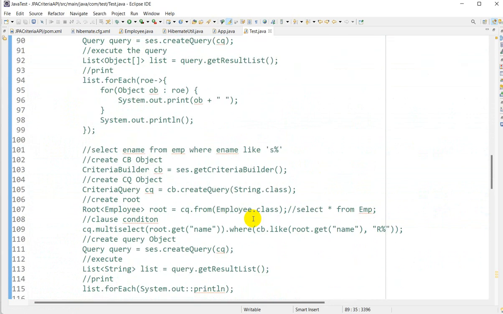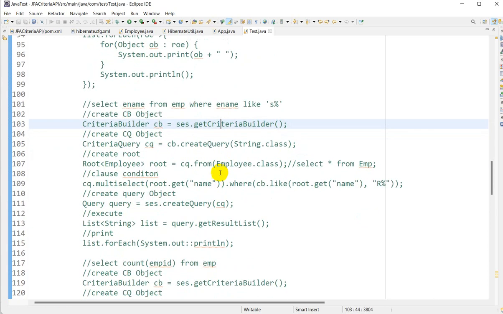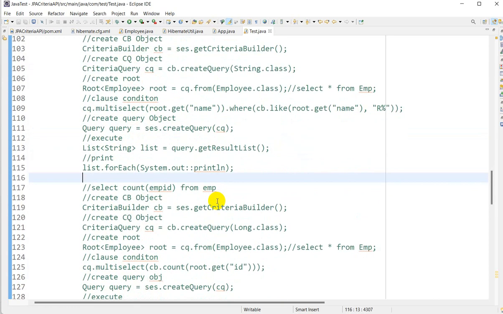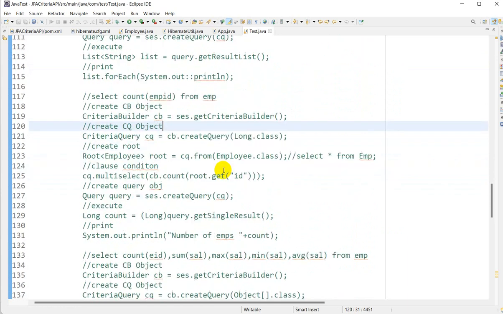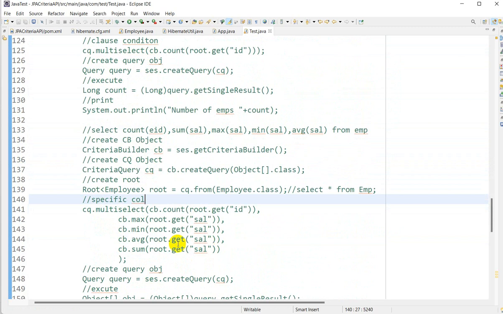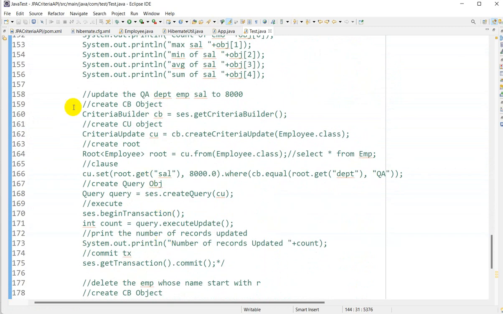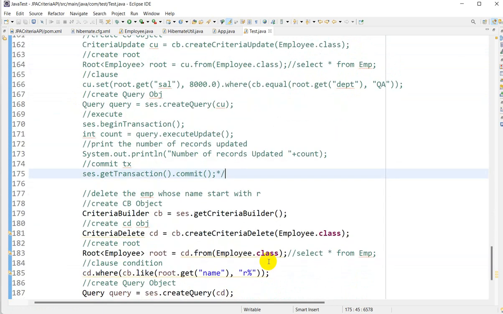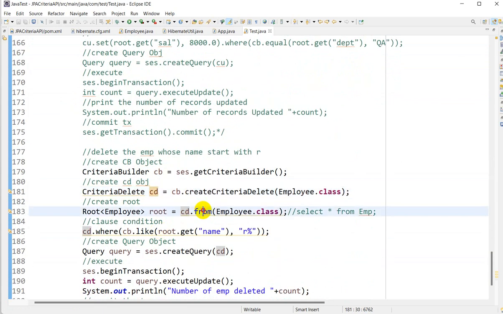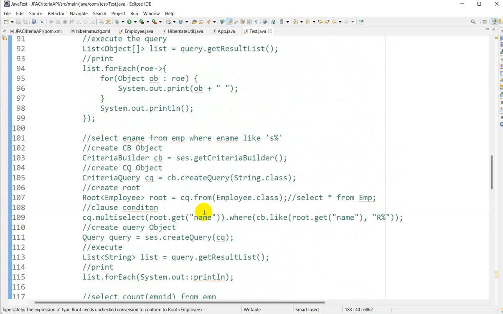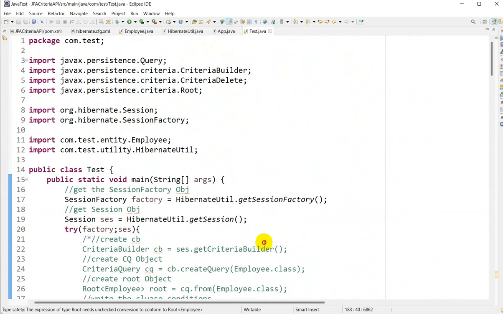Then how to fetch only one specific column. Then how to use the aggregate functions: count, maximum salary, minimum salary, average salary, sum of salary. Then we have used criteria update. At the end we have seen criteria delete. So this is about the criteria API.